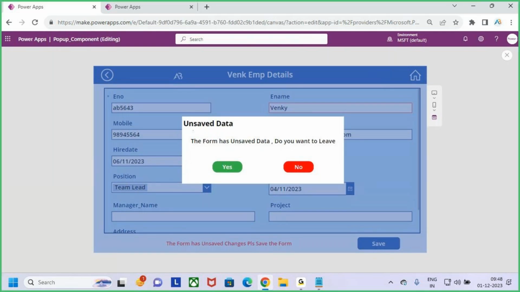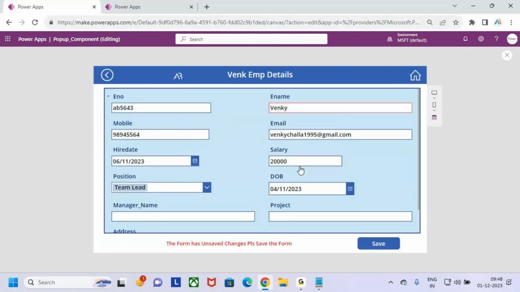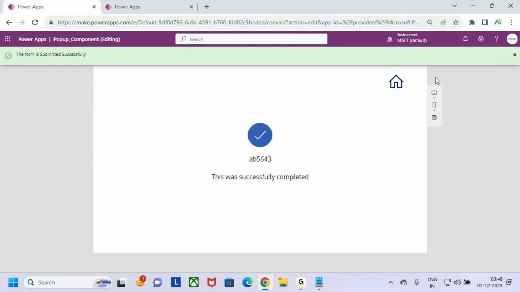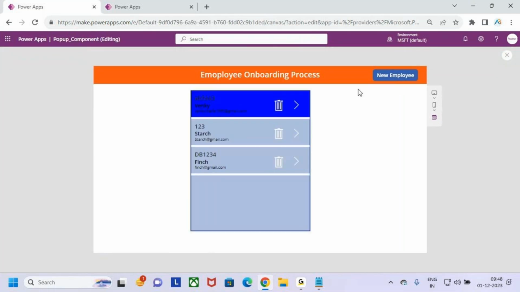I already showed you how to make the header dynamic, how to make the description dynamic, and how to make this yes button and no button dynamic as well. So this is all about how to create a pop-up window without creating it manually for all 10 screens.